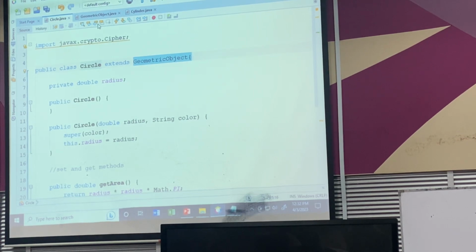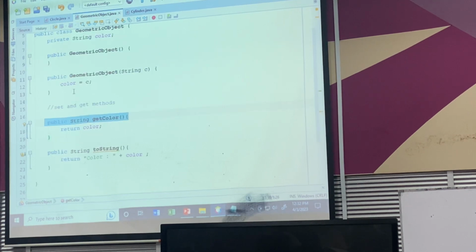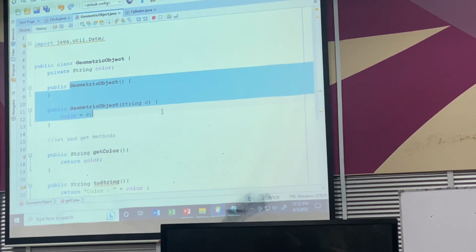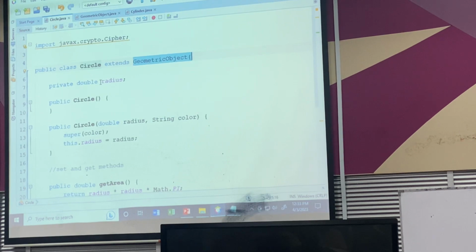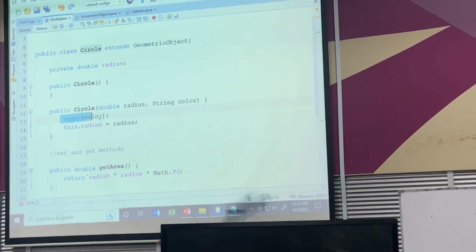Now, when you have a geometric object, this is a constructor. So the constructor we also define as public, right? We say everything public will be inherited to the subclass except private. So now, when this is public, can I say that here I don't want to use the super keyword, since everything public is inherited, right?